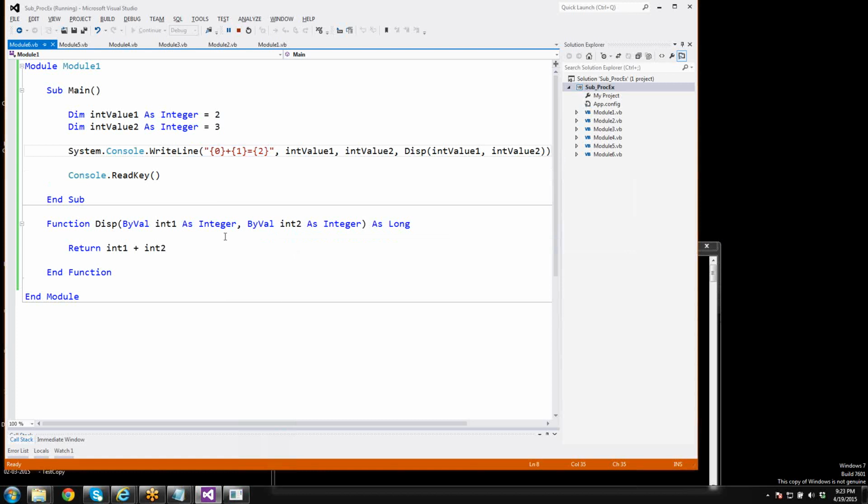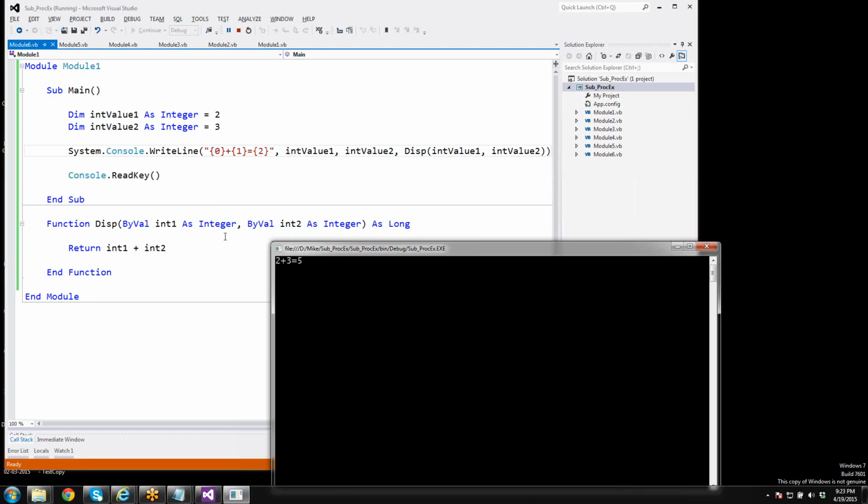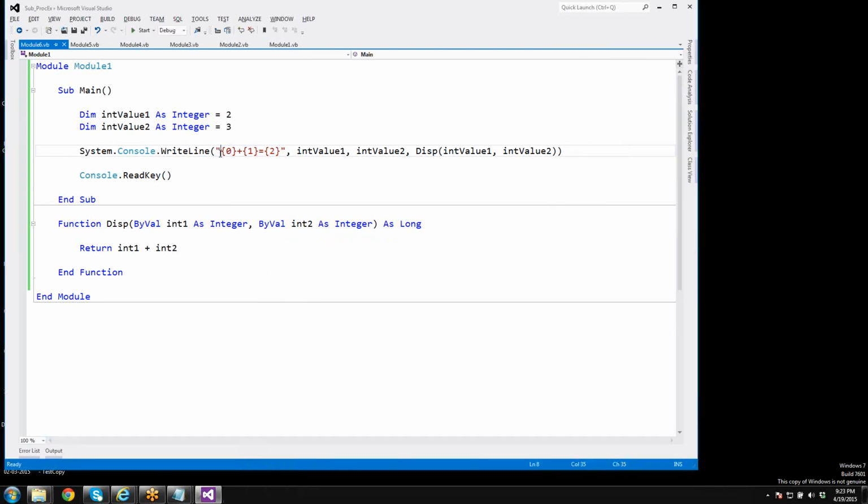The program is running, so I'll stop it. I'm writing here result. If you write it like this, 0 represents the first variable, that is the int value. This 2 will be displayed. Then the symbol will be displayed. 1 represents the second argument. Then the symbol will be displayed. 2 is the third argument, that is the method you passed.